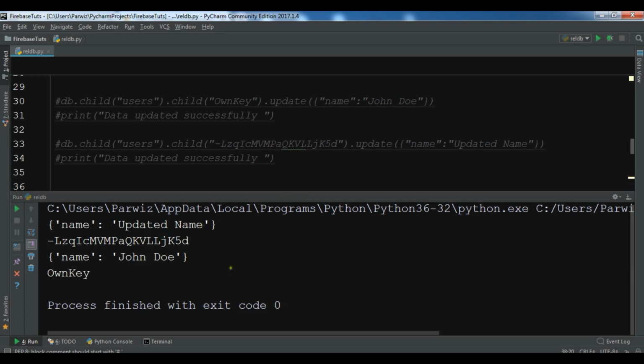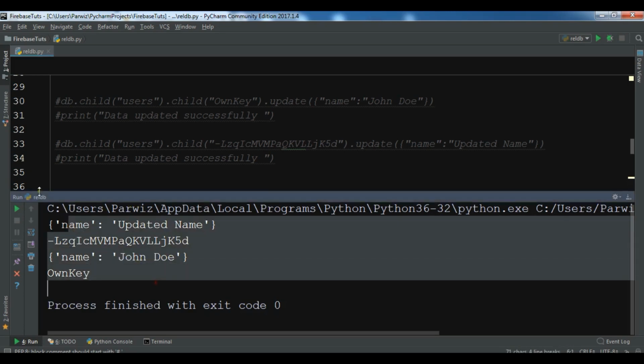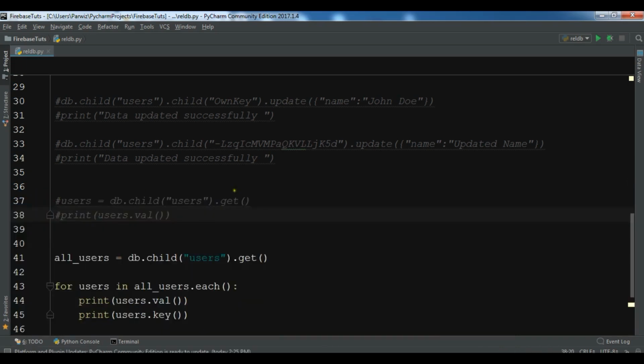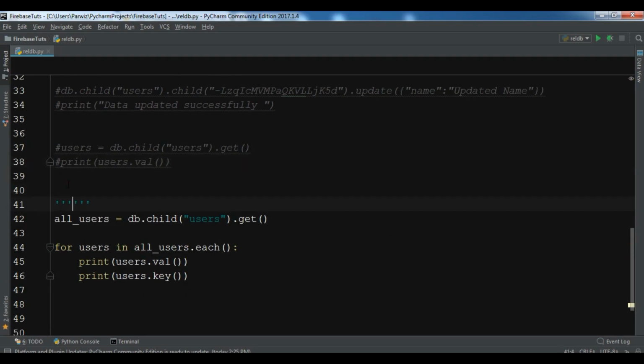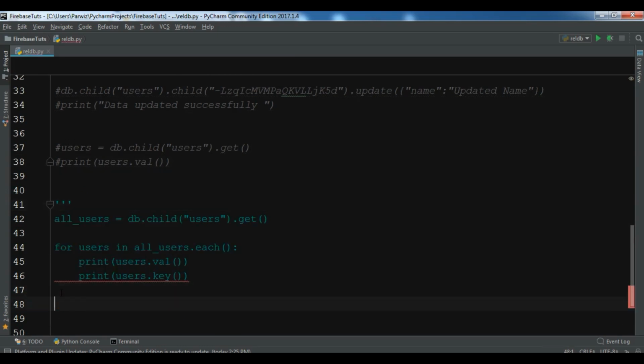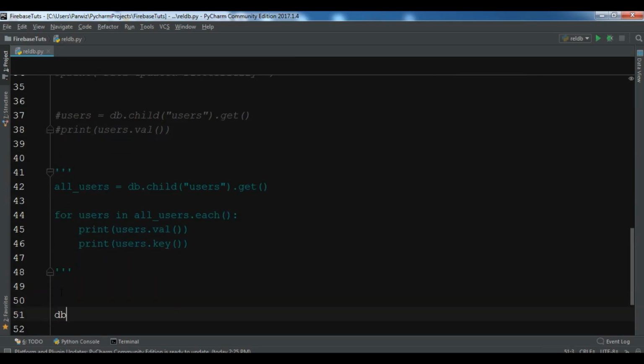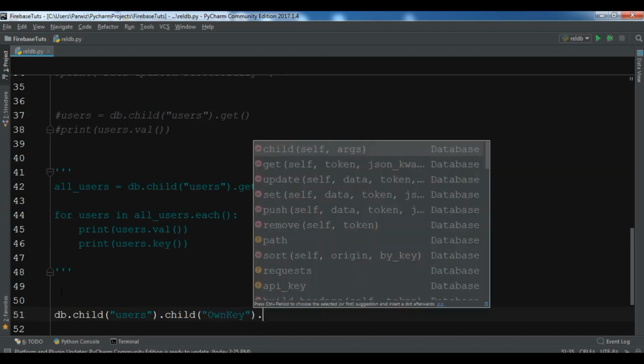Okay, now you can see that we have our key, and also we have our value in here. Also, if you want to remove data from the real-time database, for example, you can do that. Let me just comment this. For that you can simply use db.child users and .child. I'm going to give my own key, since I want to remove that, and .remove.